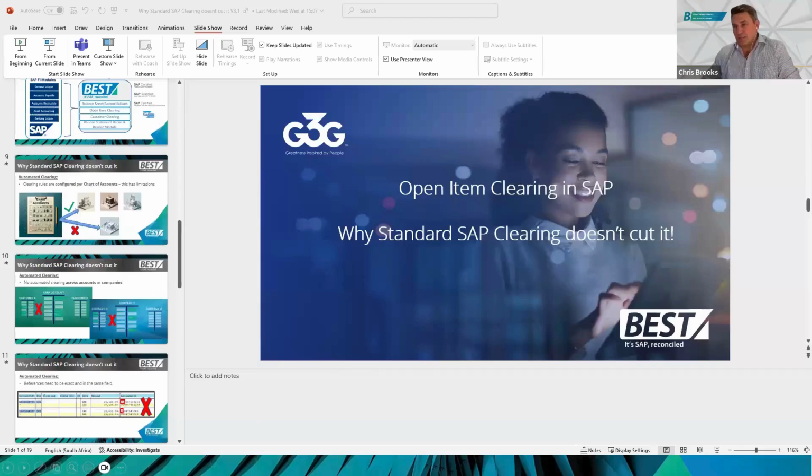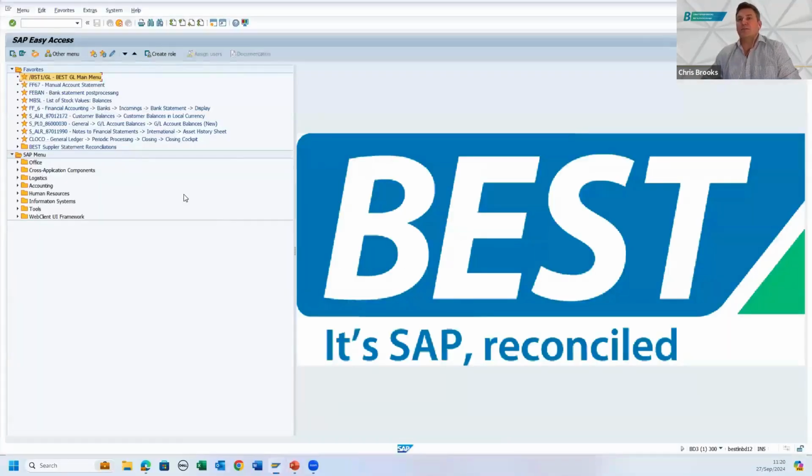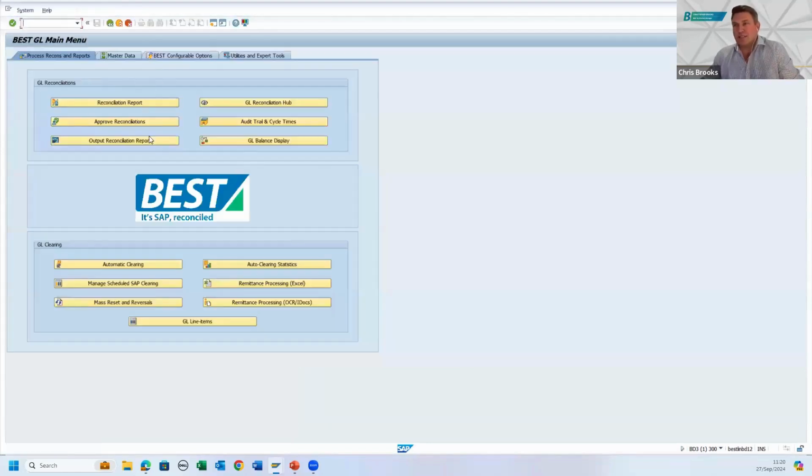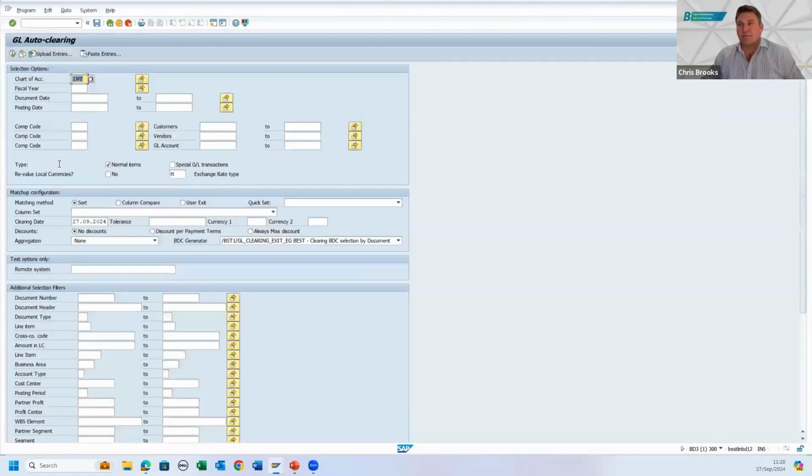Okay, so with that said, I'm just going to jump straight into SAP. Okay, so just having a look here, I'm going to go into our best GL main menu. So you can see it's inside of SAP, very much a look and feel. Everything is real time, so you'll see I'll be able to drill into the documents. As soon as I post clearing, that is going to go and post clearing inside of SAP. I'm not managing any external systems or managing statuses and updates. Okay, so I'm going to run my clearing.